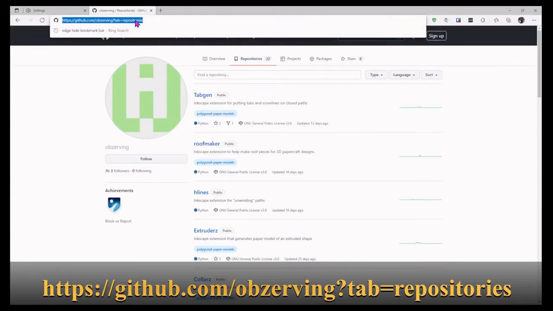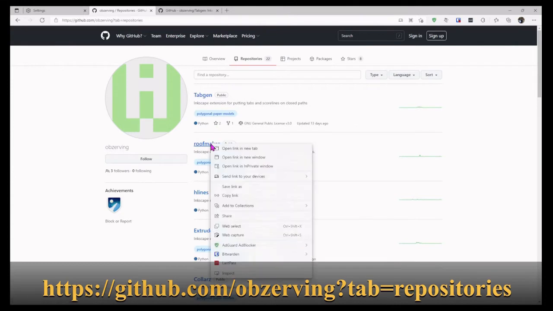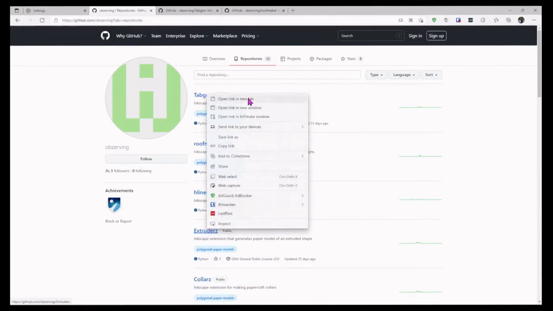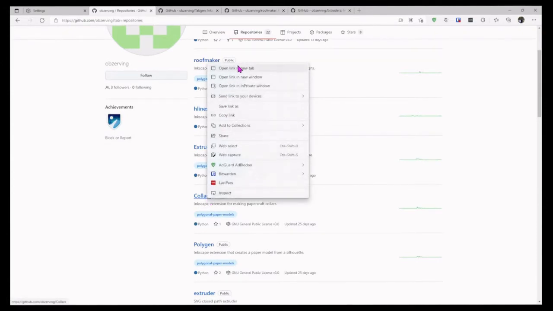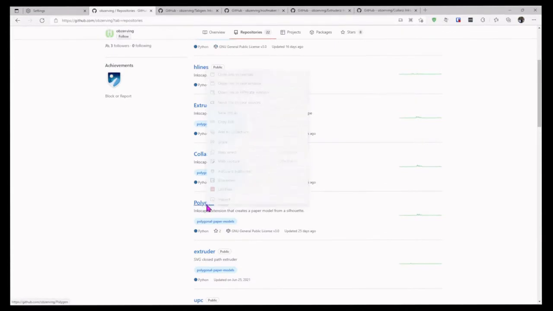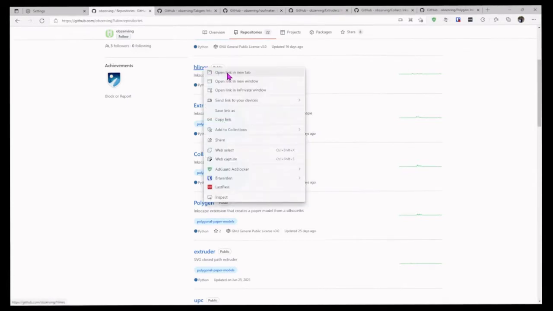Okay, so we've come over here on our browser to that URL, and we're going to take each of our Papercraft extensions and open them in a new tab. This will just make things easier. So we're going to do Tab Gen, Roof Maker, Extruders, both of those with a Z, Collars with a Z, Polygen, and if you like, optionally also hlines.